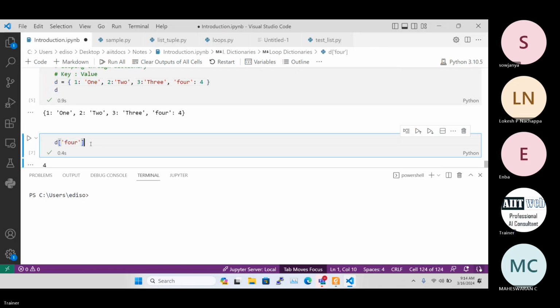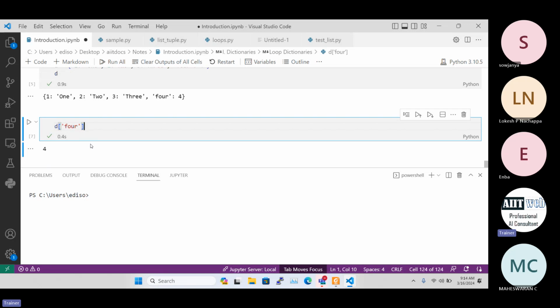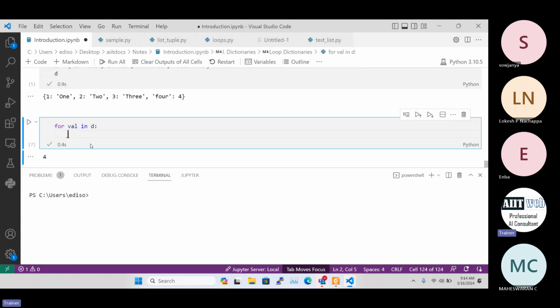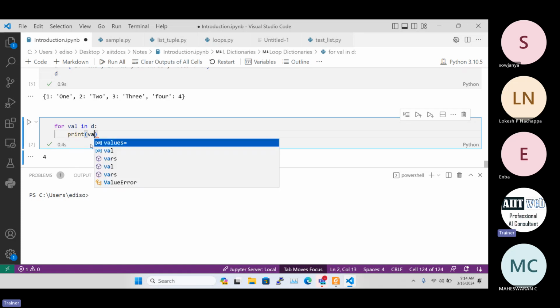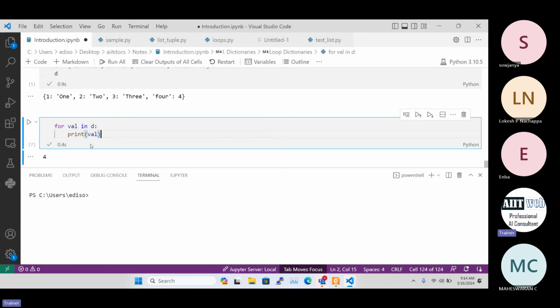Yeah. So now we wanted to go through this dictionary individually. Suppose I write the same way, for example, the values I wanted to see in the dictionary D. If I write this for loop and I wanted to print the values of this, what is the expected result here?